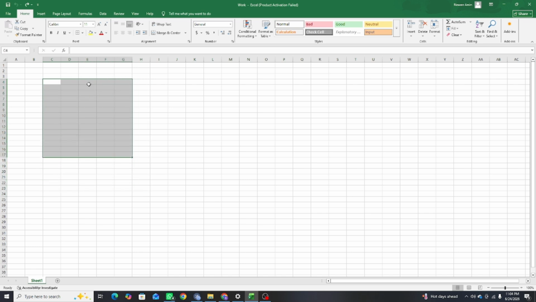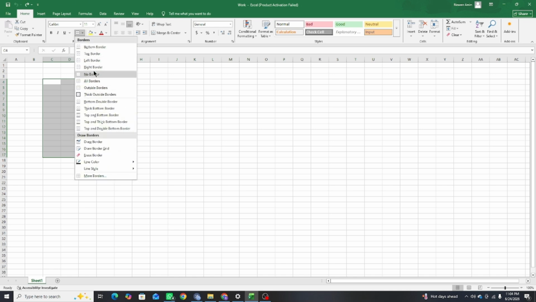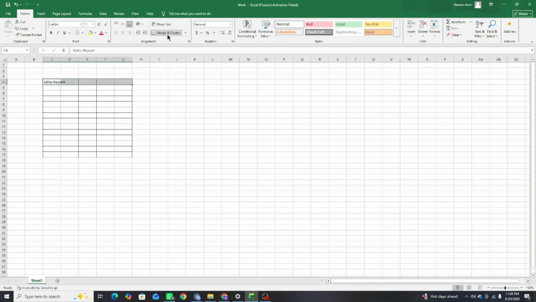Next, click on the arrow next to the Borders button in the Home tab. From the drop-down menu, select All Borders. This will add borders to all the selected cells, creating a spreadsheet layout. You can then enter your data and adjust the rows, columns, and formatting as needed. And now you are able to create your own spreadsheet in MS Excel.